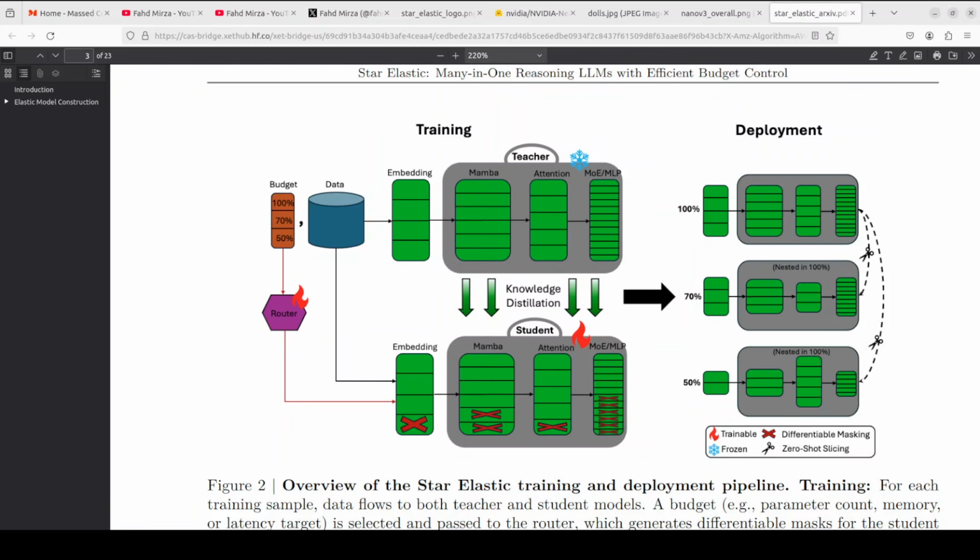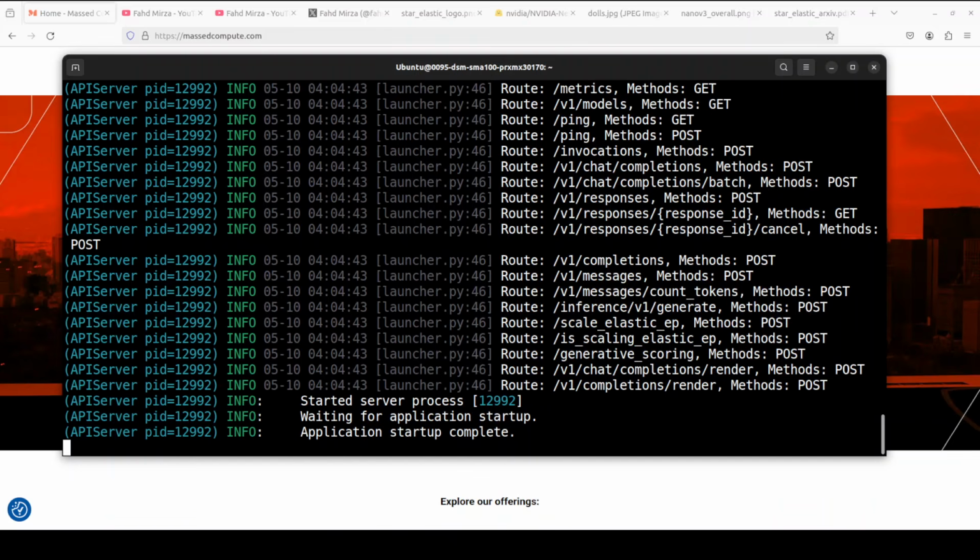Let's go back to our terminal. And meanwhile, our model is being served on our local system. As you can see, let me show you the VRAM.